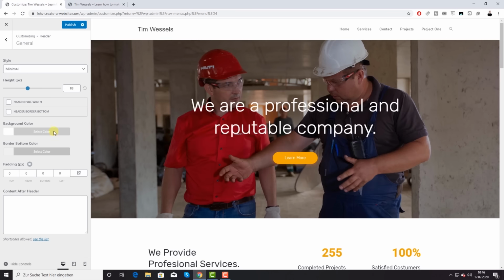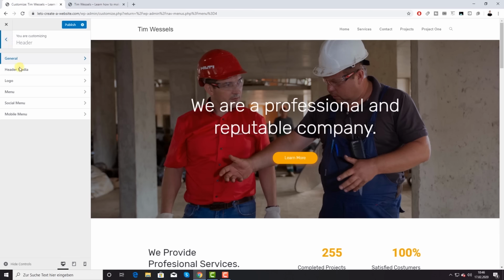Click on this again, and then you can change the border bottom color again, but I unchecked it anyway. But in case you, for example, have a transparent header, you can change the color of the line that is down there. Okay, once we've done that, we can go back once. Then we can change the logo.